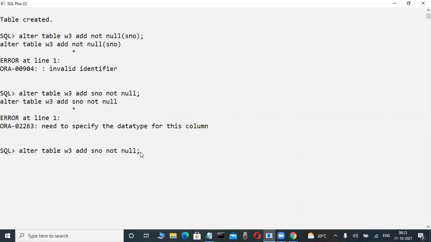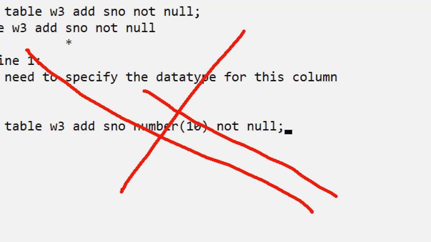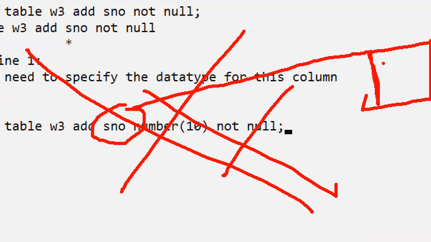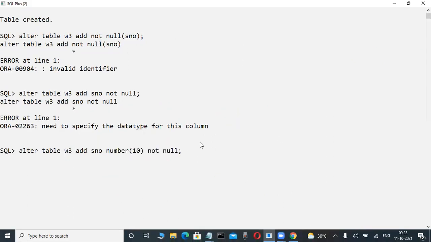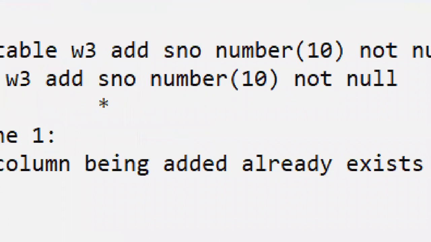Suppose I try to specify the data type here, S number, number, here not null, like this only. Whenever I am specifying data type also, this is column level also, again it won't work. Why? Because the S number column is already there. Two column names are not the same in a database table. That's why it won't work. Column being added already existed in a table.